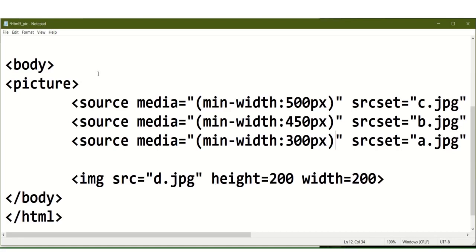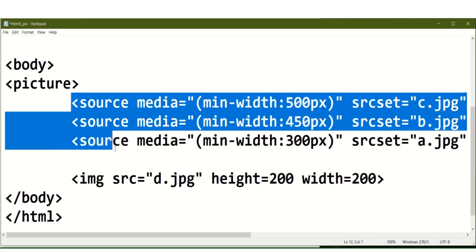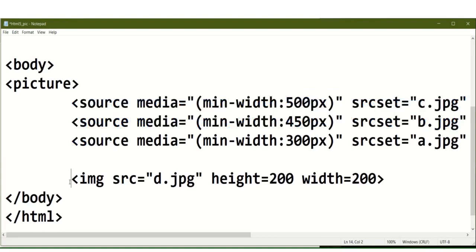And then we have to use the img tag within the picture tag. The img tag is used as a child element of the picture tag, but when the source tags' pictures do not display for any reason, that time the img's image will display. Okay, so this is the img image.